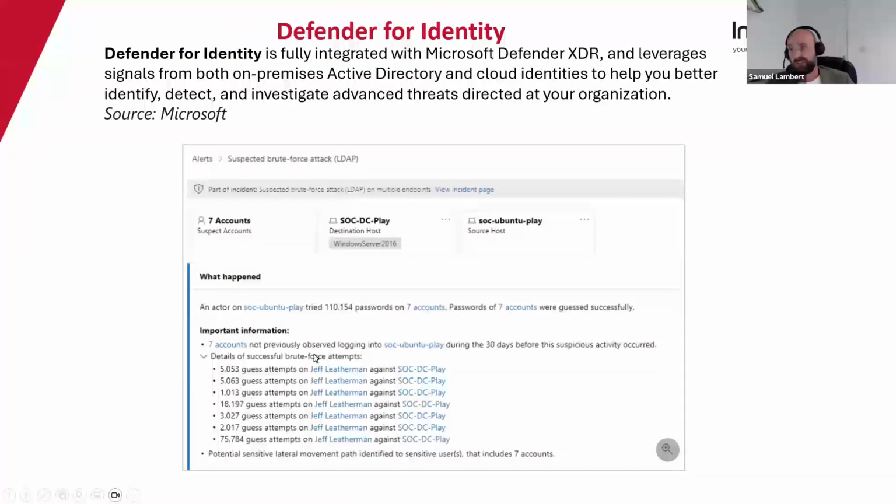And now we'll move on to Defender for Identity. So first of all, how we deploy this. This is something that you're going to deploy as an agent onto your domain controllers, but also if you've got ADFS servers, then you can also deploy it on there.